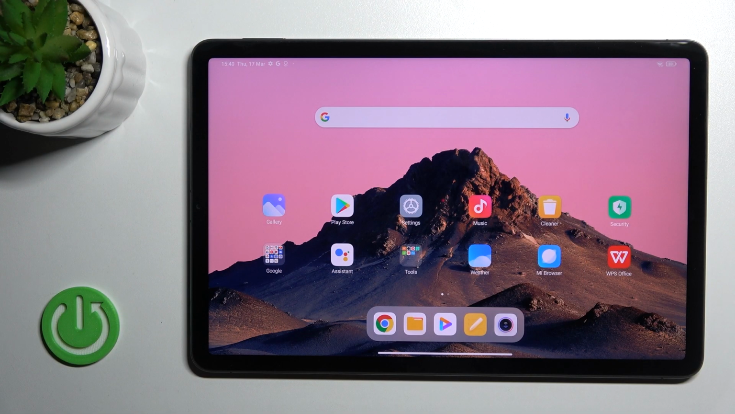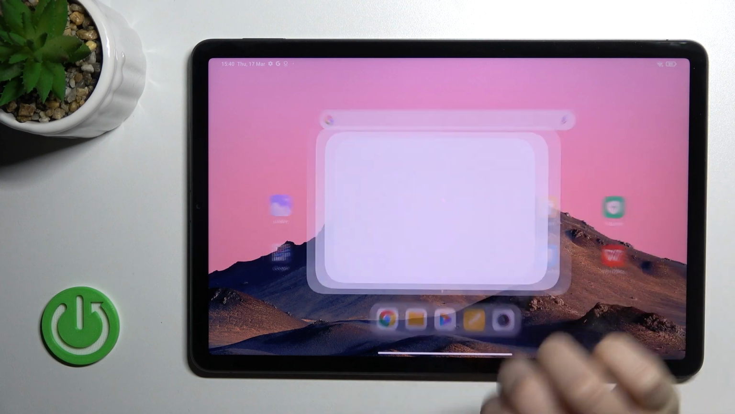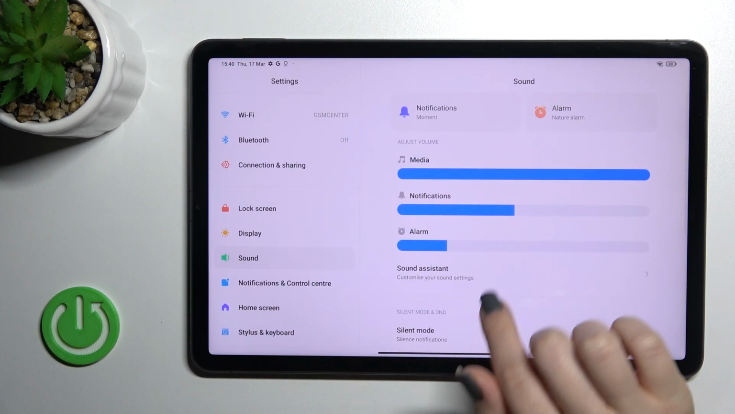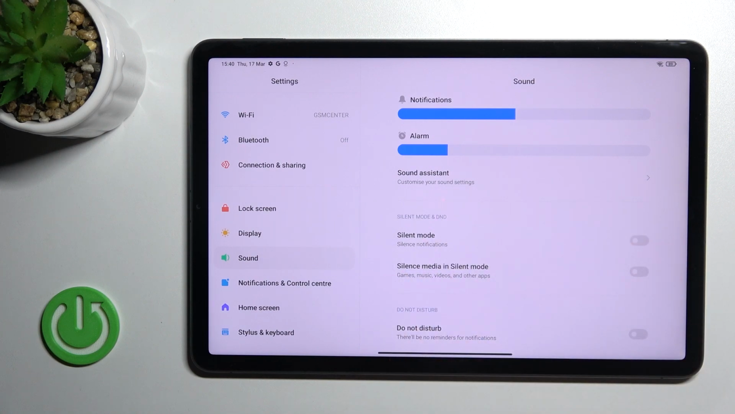Welcome, today in front of me is the Xiaomi Pad 5 and I'll show you how to turn on or turn off silent mode on this device. So first you should go into the settings application and then click here on the sound section. Here you'll see the silent mode section.